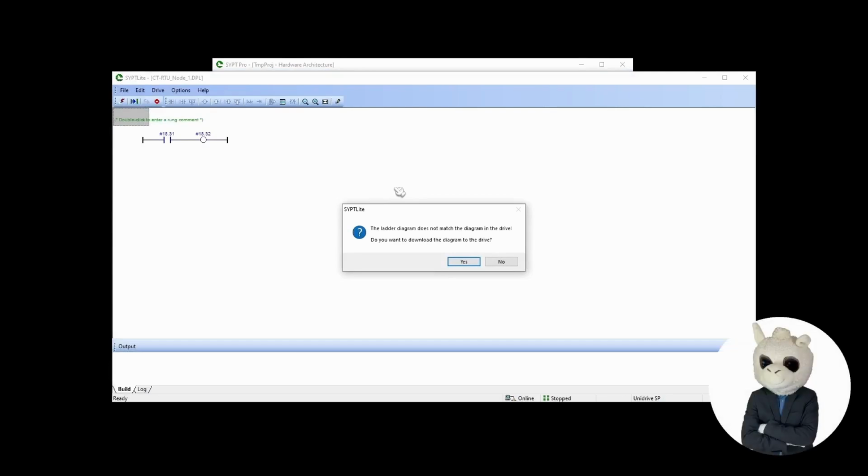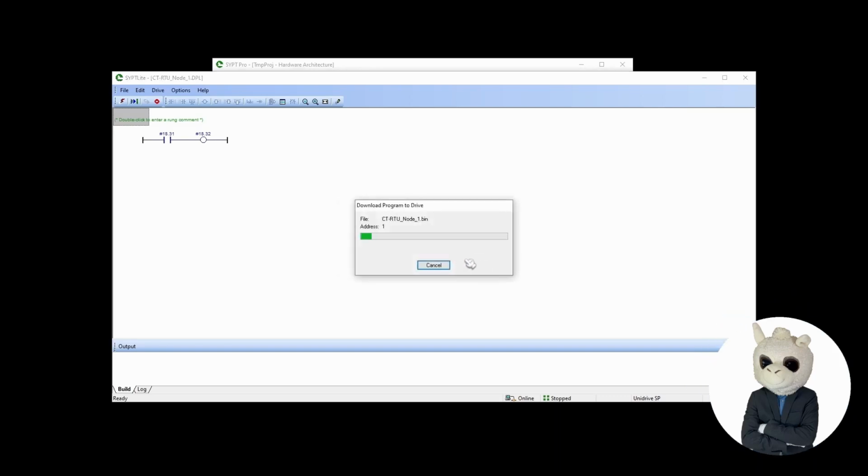And the SyPTLite editor actually comes up. But remember, this is not the old version of SyPTLite. It's the new version of SyPTLite. And SyPTLite is like the programming environment that writes just to the onboard drive. So we're going to say yes. And it's just going to pull it out of the drive.